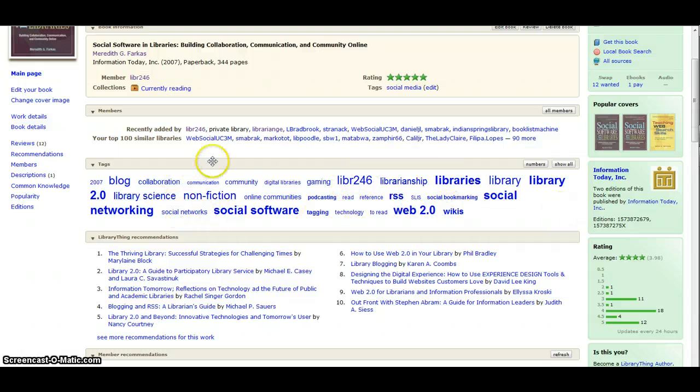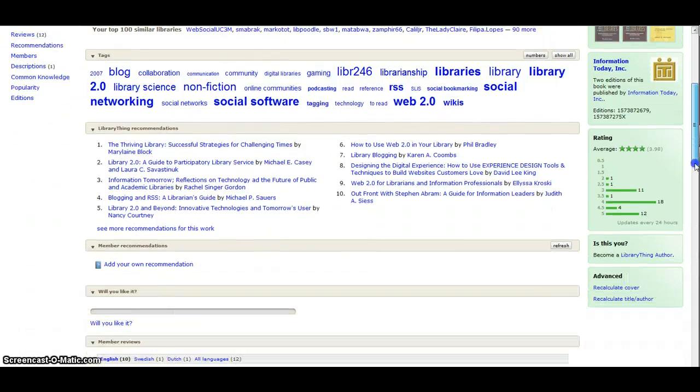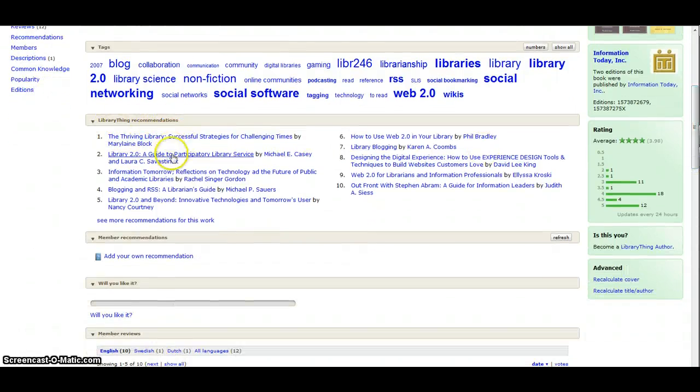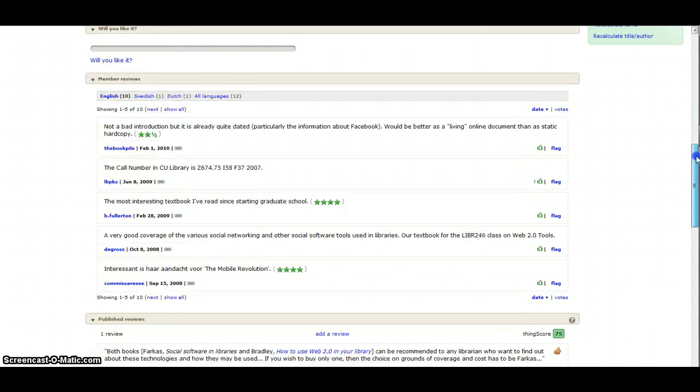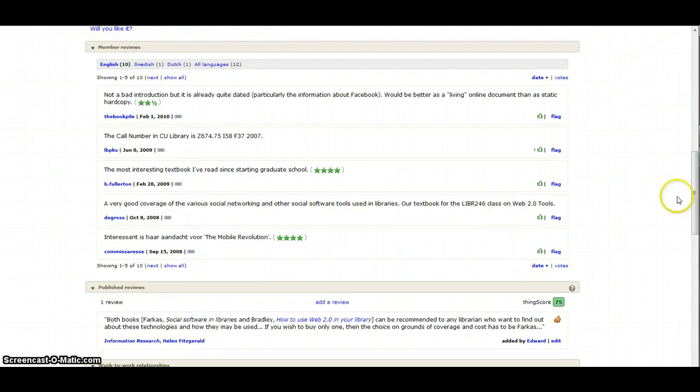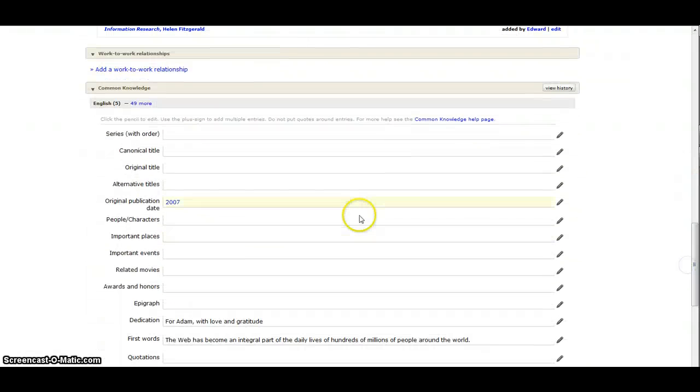The tags here help show exactly what the book is about. You can see what LibraryThing recommends, books that are similar. You can read reviews about the book or add your own. And you can also change the bibliographic information here.